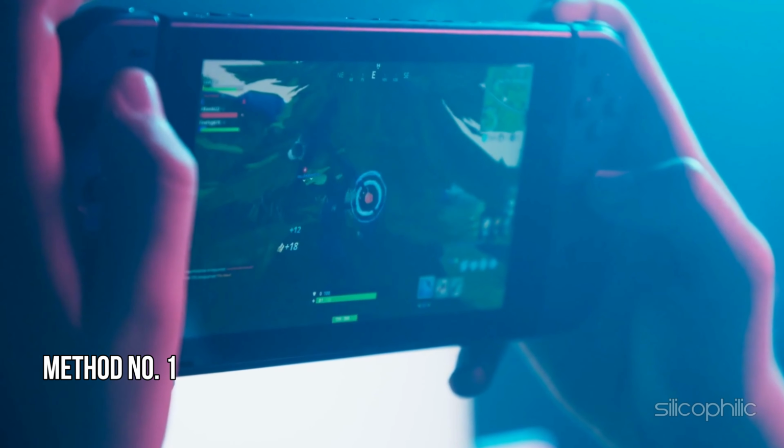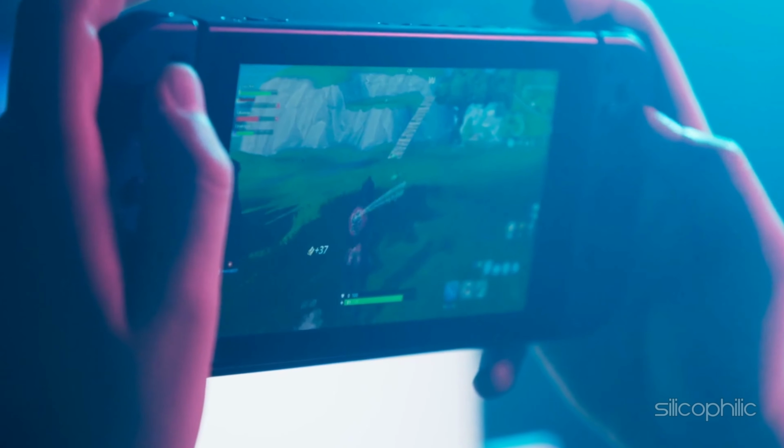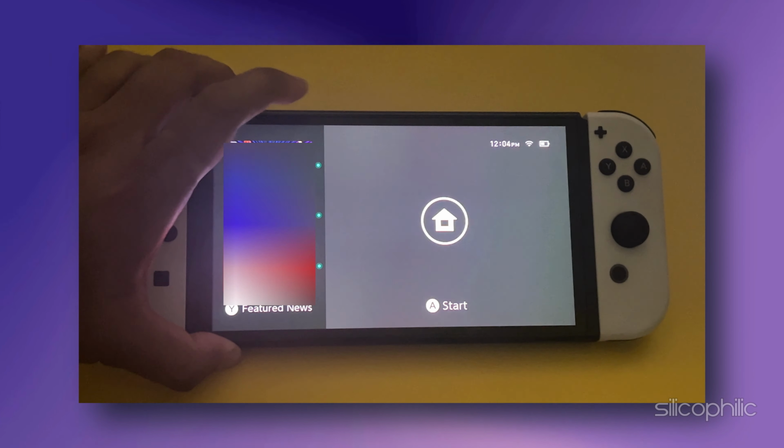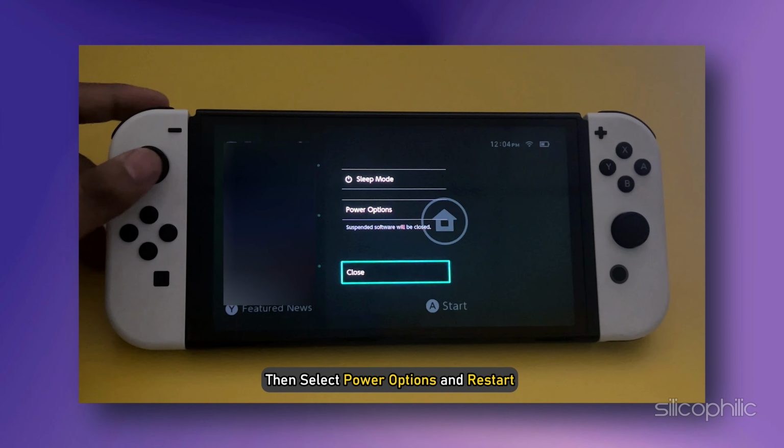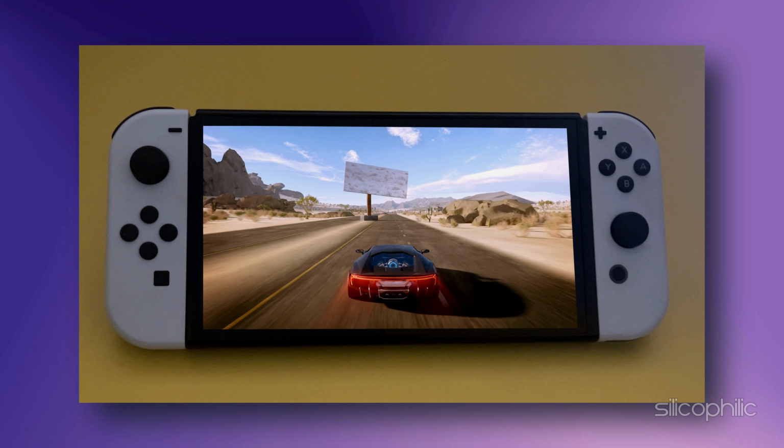Method 1. Restart the console. Sometimes a simple restart can resolve the issue. Press and hold the power button for at least 3 seconds. Then select power options and restart. Once the system restarts, try to download again and check.